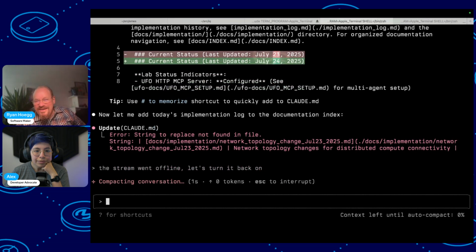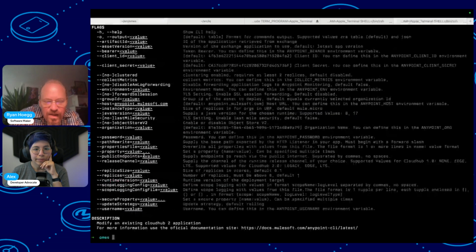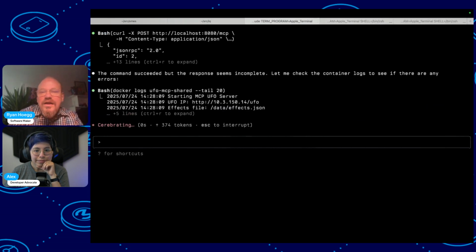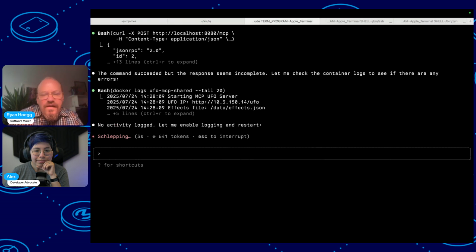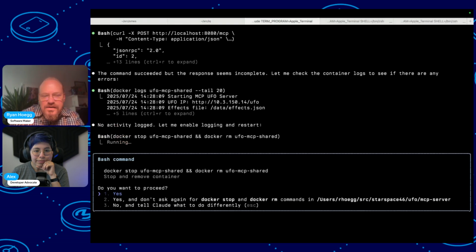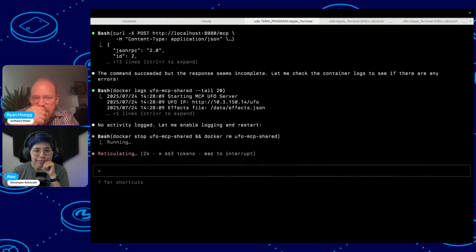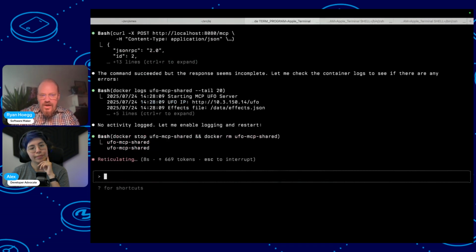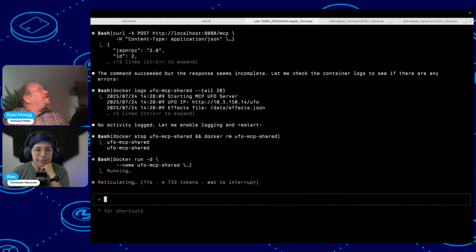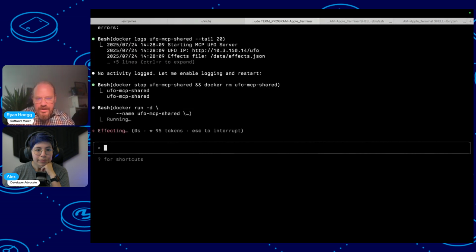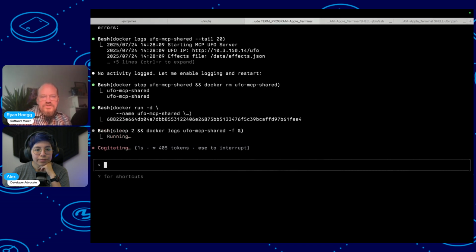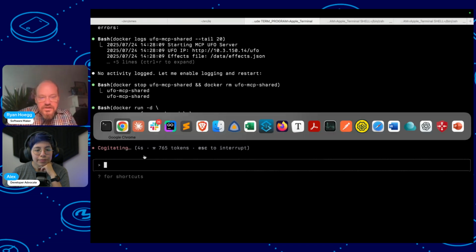That's one thing I like about prompt-driven stuff. We can let that work while it's figuring out what happened with my container. You know what else it could be? I have the UFO connected to a Raspberry Pi over Wi-Fi. I should make sure that that's still connected too. So it's going to rerun the Docker server.